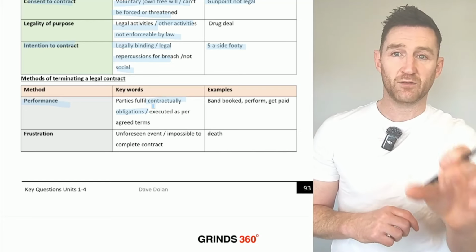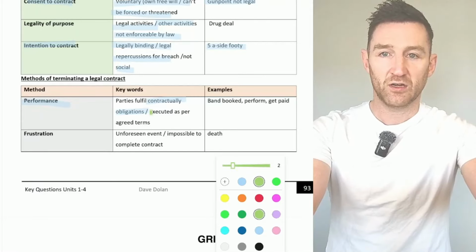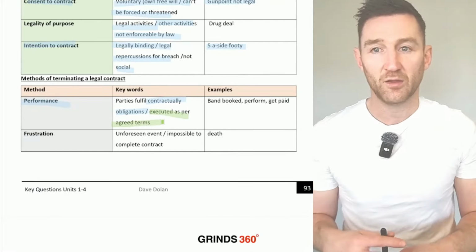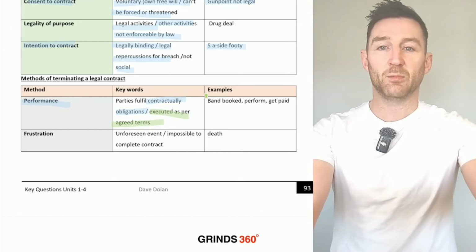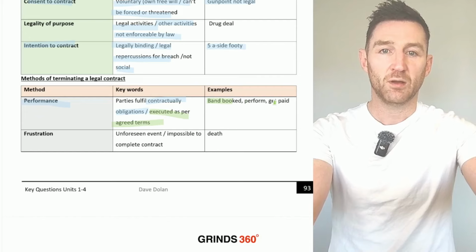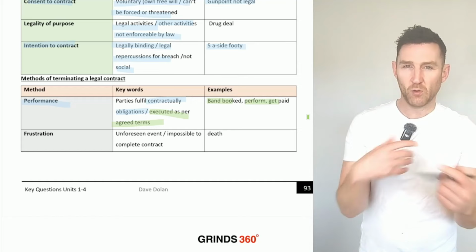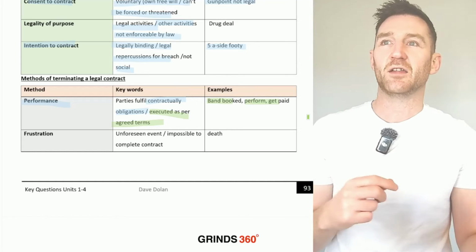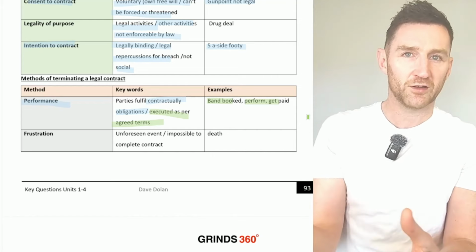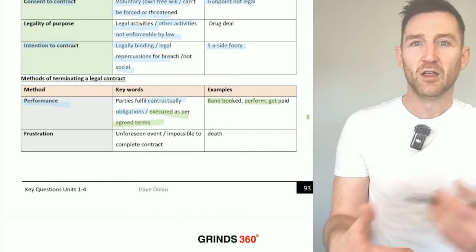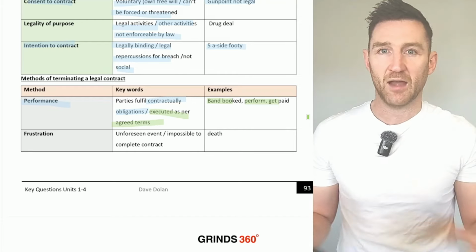Second point of information that you can use, the contract is executed as per the agreed terms. So in this case, both parties do what they're meant to do and the contract's done, right? So an example, a band is booked to perform a wedding. They perform and they get paid. Just one thing to be careful of with the example, you want to really hammer home that both parties perform their contractual obligations. If you just say a band is booked to perform a wedding and they perform, you've shown one side fulfilled their contractual obligation, but the other side is they have to get paid. So you want to show that both parties do what they're meant to do. So a band are booked to play, they perform and they get paid. So everyone's done what they're meant to do.